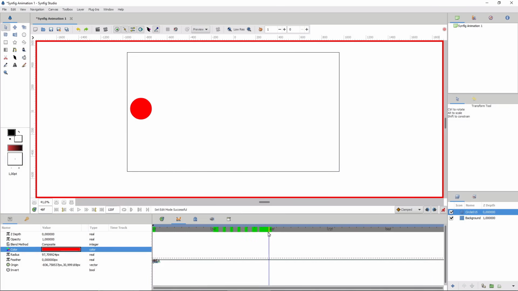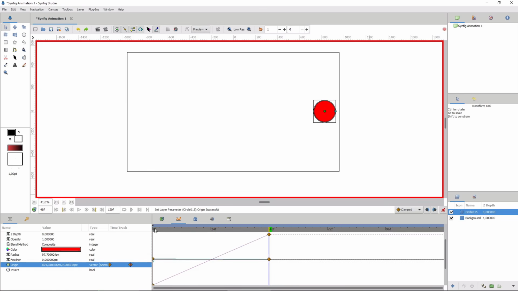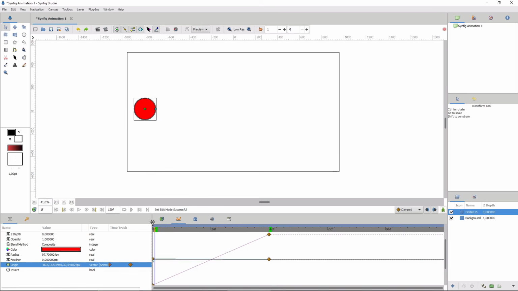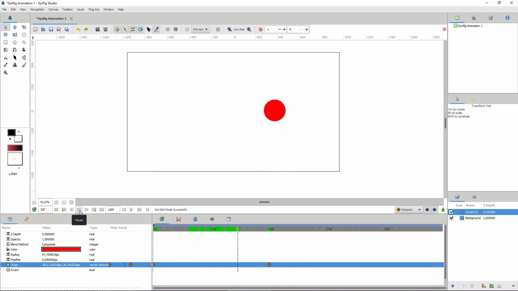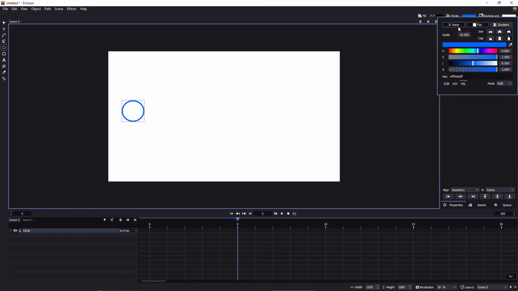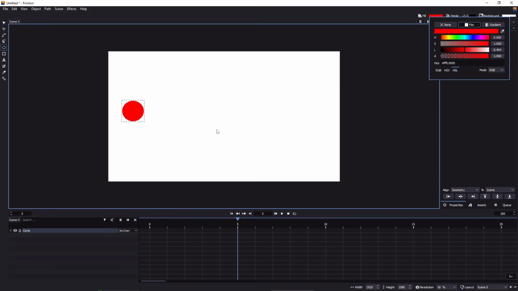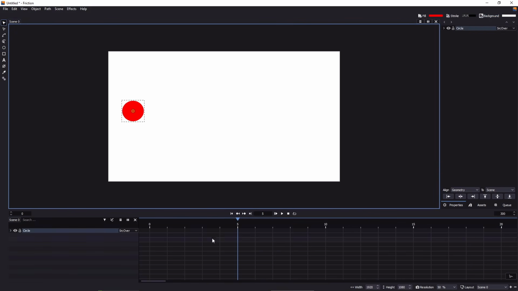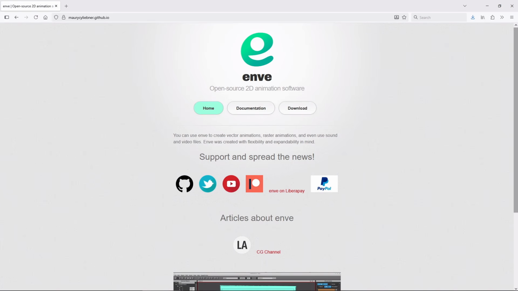However, from my experience, it's also very unstable on Windows. I've run into constant bugs, to the point where it becomes unusable, and the interface feels unintuitive and clunky, especially if you're used to After Effects or Friction. Friction, on the other hand, feels much more polished and stable. It's actually a fork, a continuation of another open source motion graphic program called Enve, which sadly ended development in 2022.